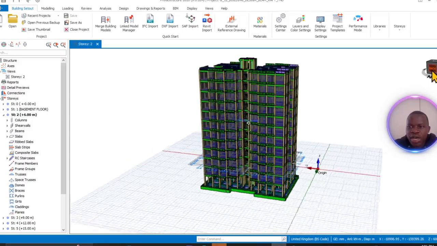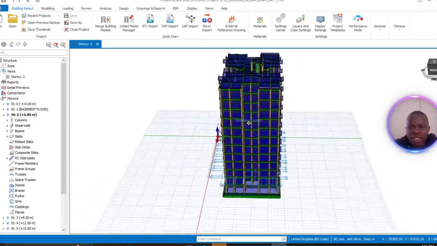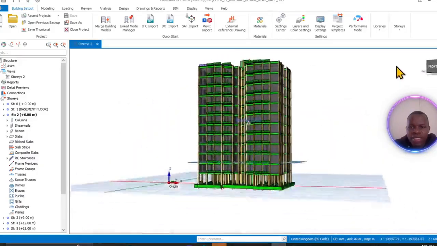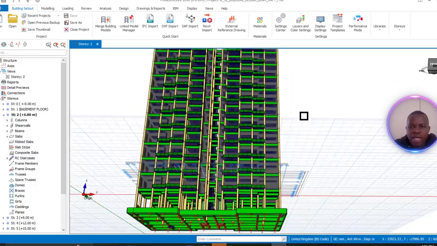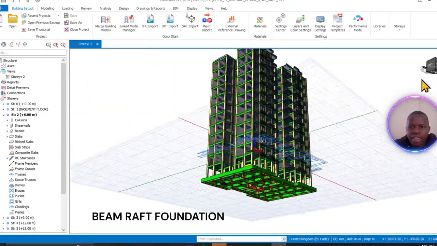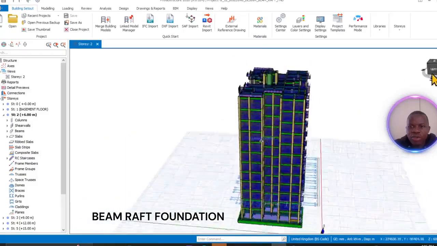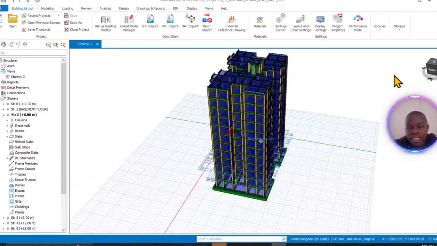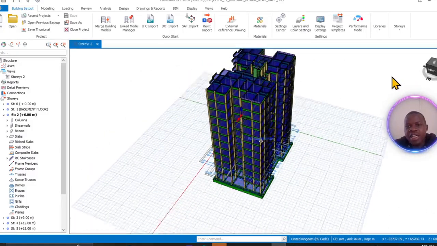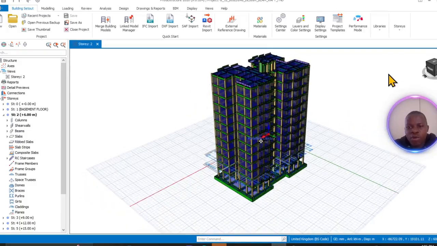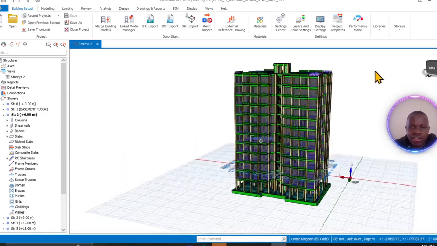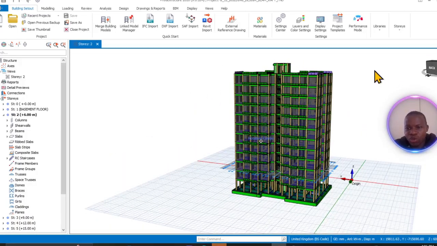In this tutorial, I'm going to guide you through how to design the building you are seeing on my screen. This is a G+12 building. I'm going to do everything, including this pad foundation. So if you are interested in really learning ProtaStructure in the right way and from a professional who really understands structural design, then this is the best opportunity.